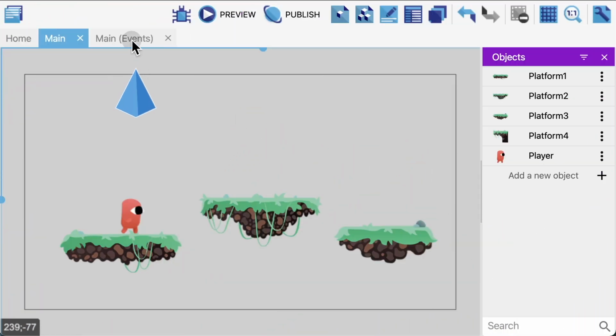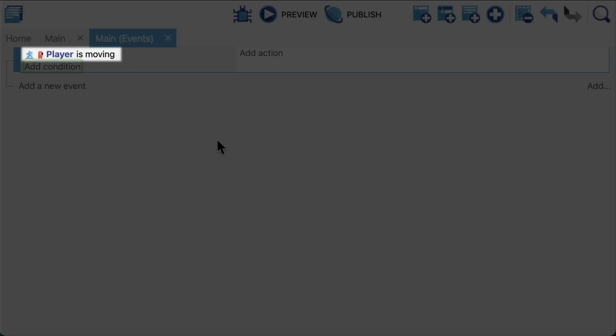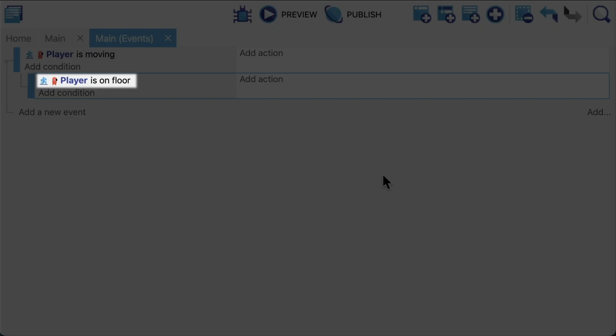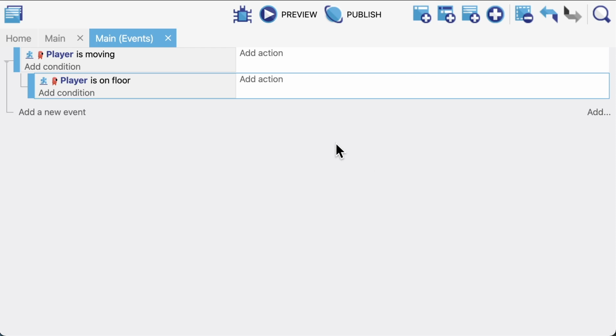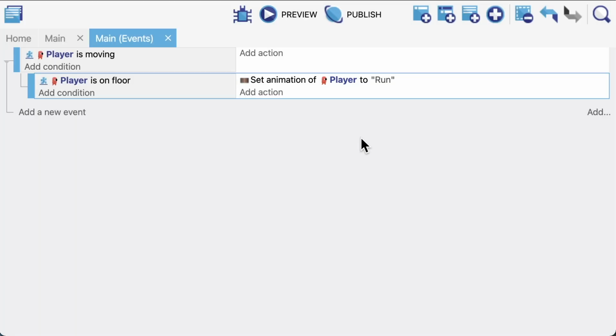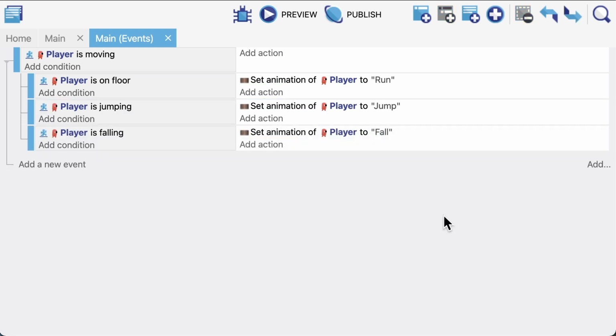For this, we'll dive into the events, and we'll check for when the player is moving. Then we'll make a new sub-event and check for when the player is on the floor. Then of course, if the player is on the floor and moving, well, we want to play the running animation. We can repeat this for the jumping and falling animations.